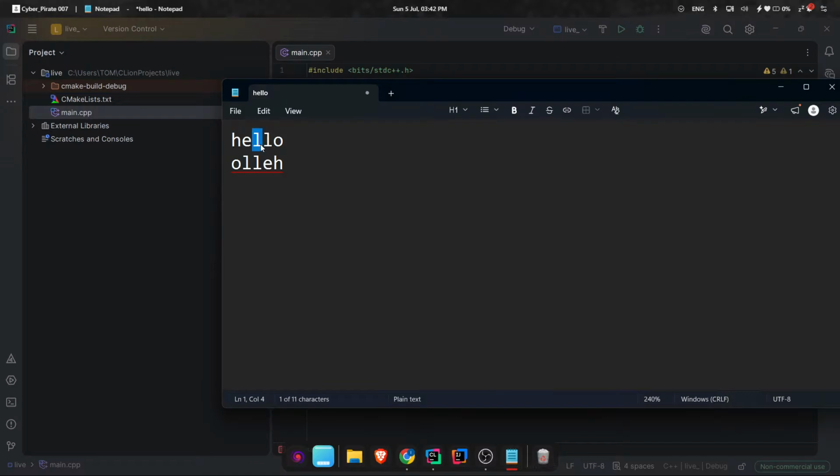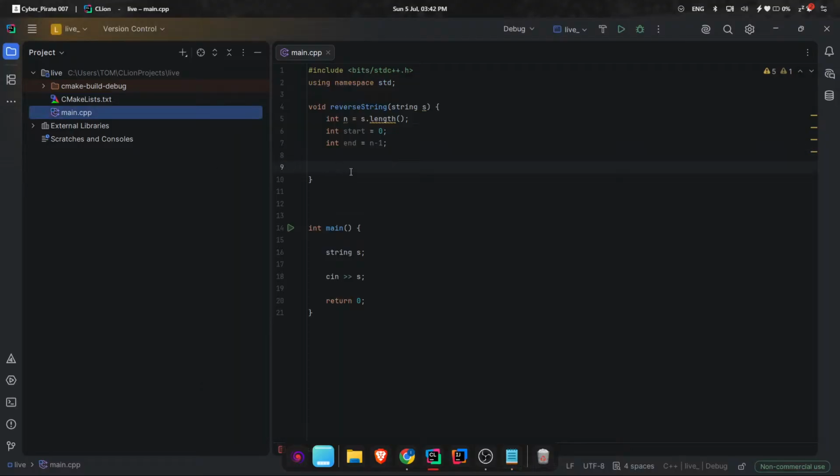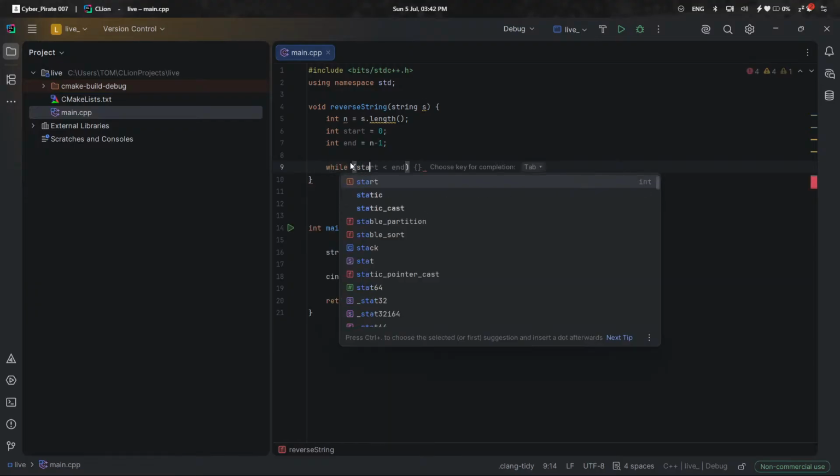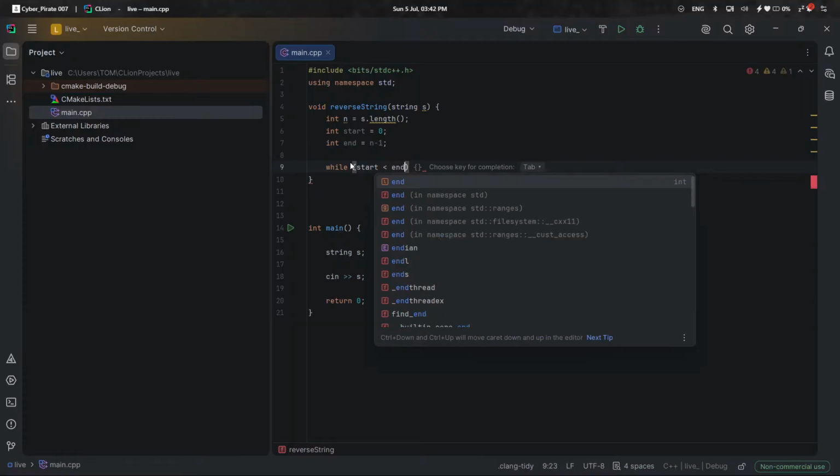So we can use it as an index. If they come together, we can say that left is equal to right, it is not less than the right. So we can use a while loop where start is less than n.